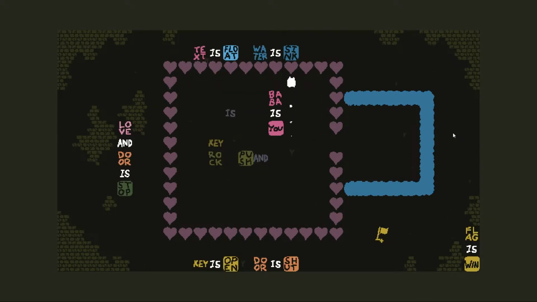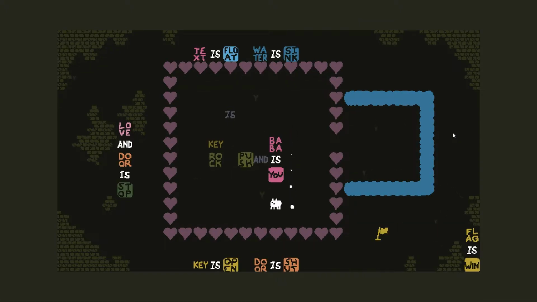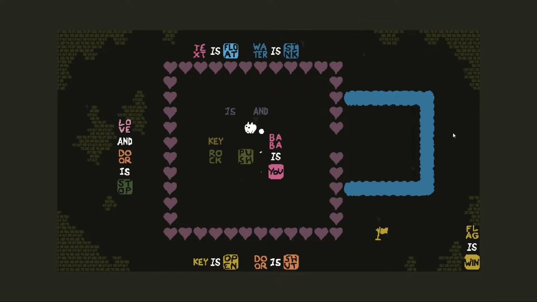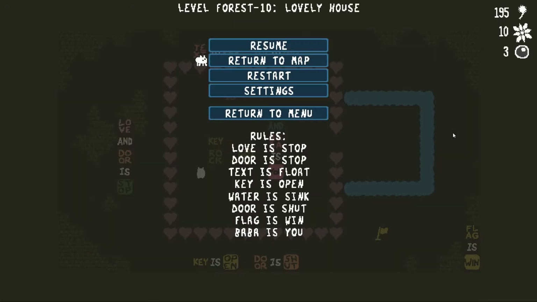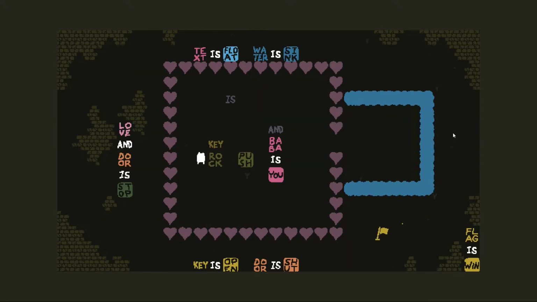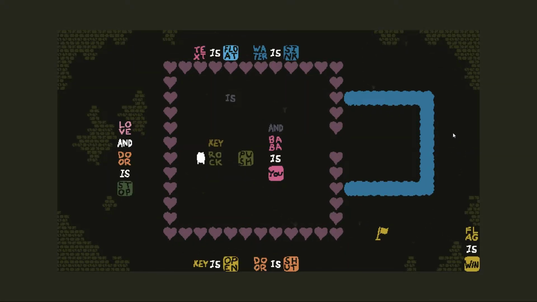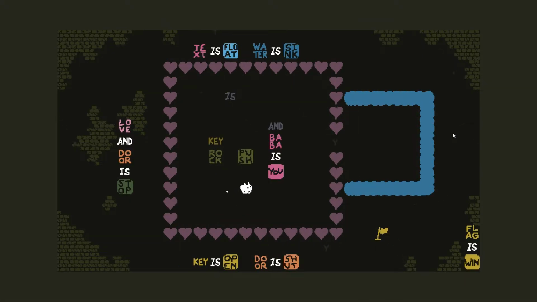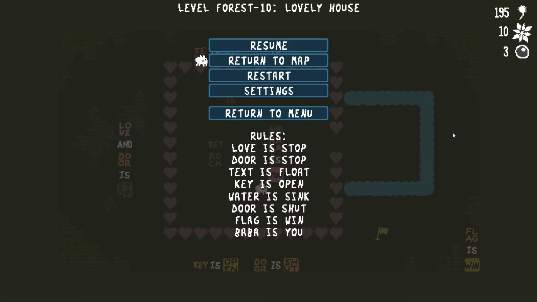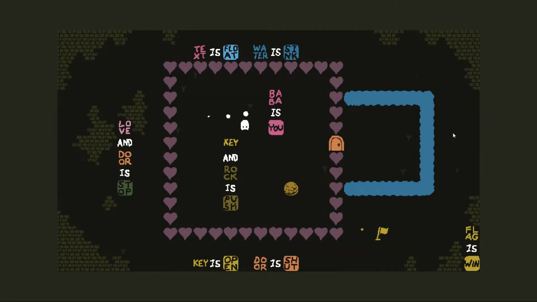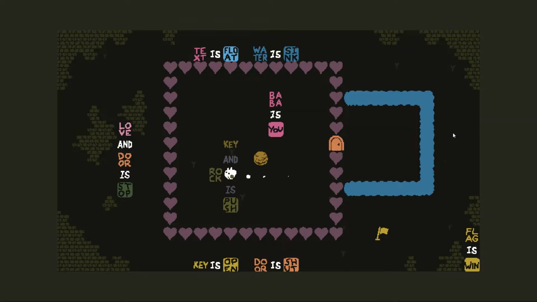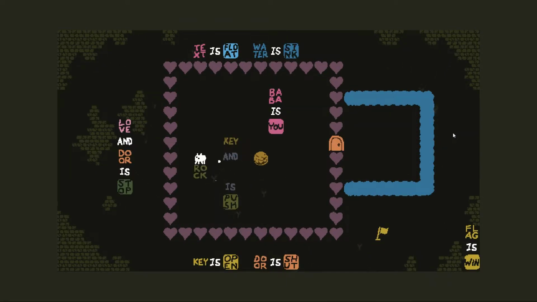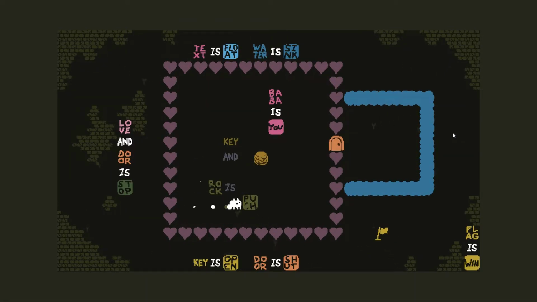Let's see. Baba and, let's see. Rock and Baba is you, but I've kind of killed all the things. What happens if I do rock as Baba and key? That could be, would I spawn two things?